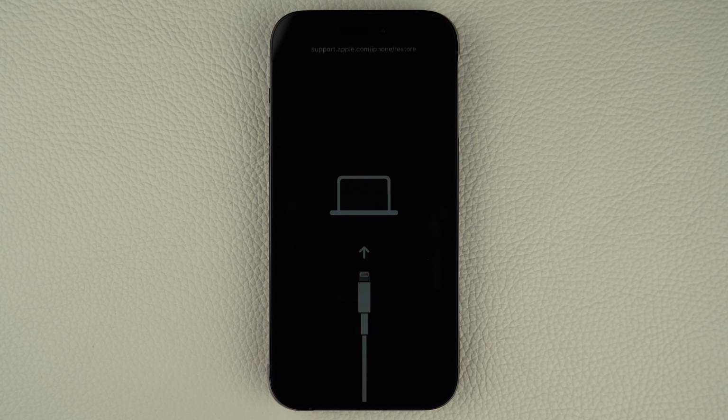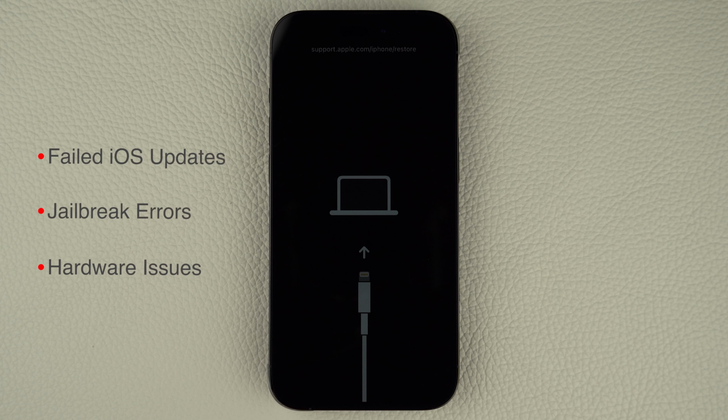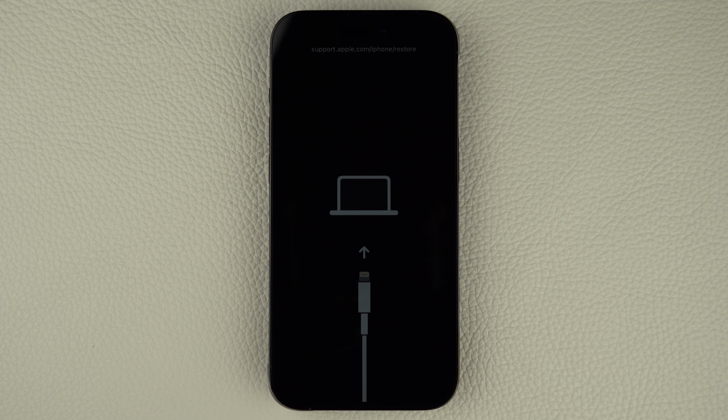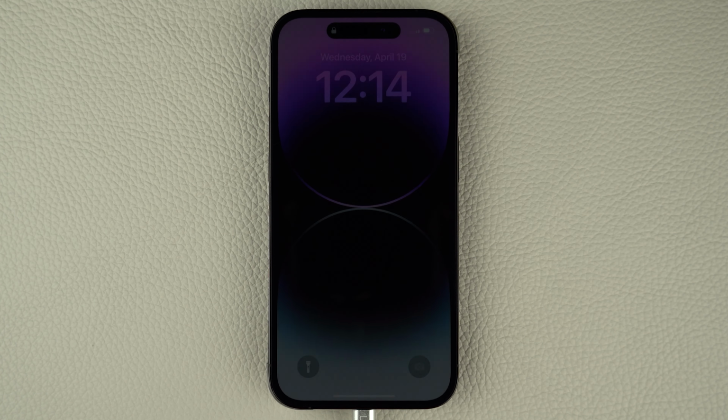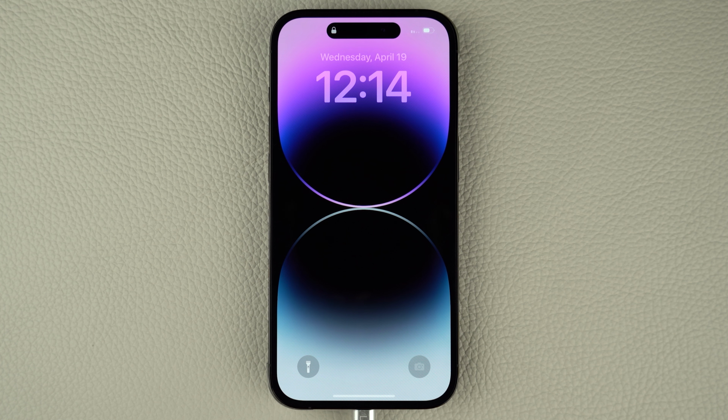Does your iPhone show a laptop and lightning cable? This is commonly known as the recovery mode screen. Getting stuck in this screen can happen for a variety of reasons, including a failed iOS update, jailbreak errors, or worse, hardware-related issues. In this video, I will show you solutions that can potentially get your iPhone out of the screen and back to normal operation again. Let's go!